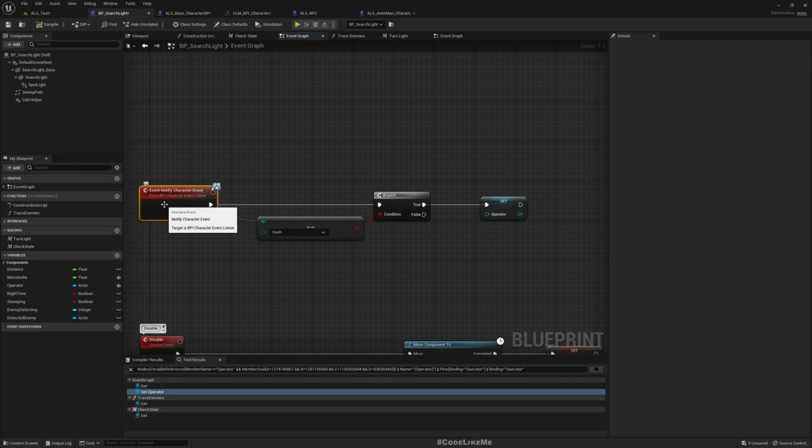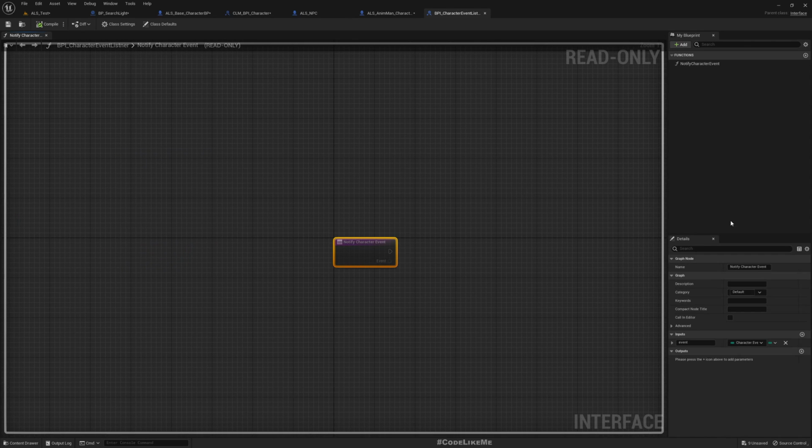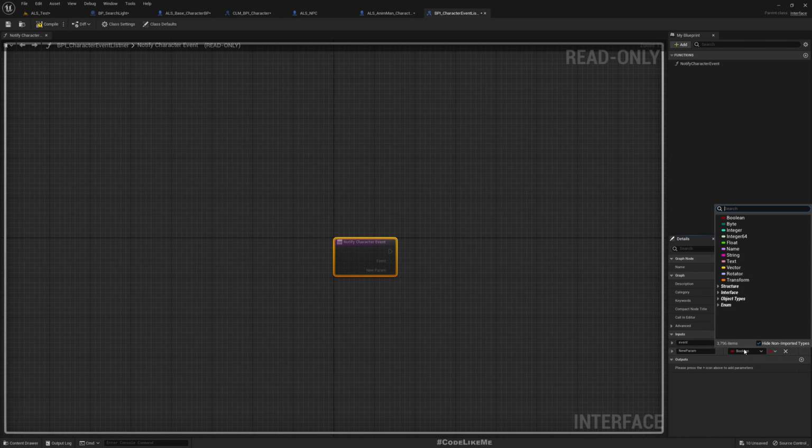I might add an additional parameter here, event, and another actor. So this could be any actor that is relevant for the event. So I'll call it relevant actor.